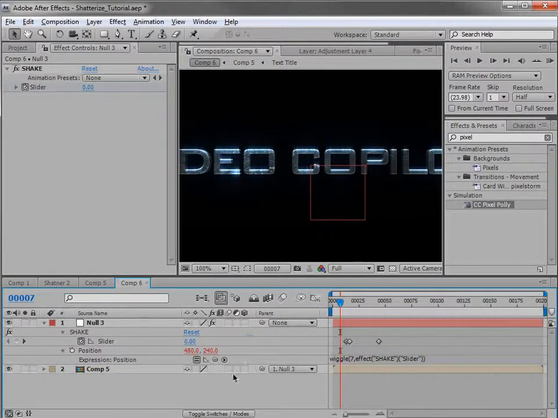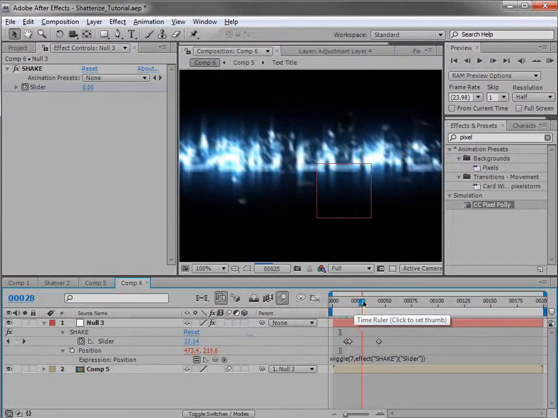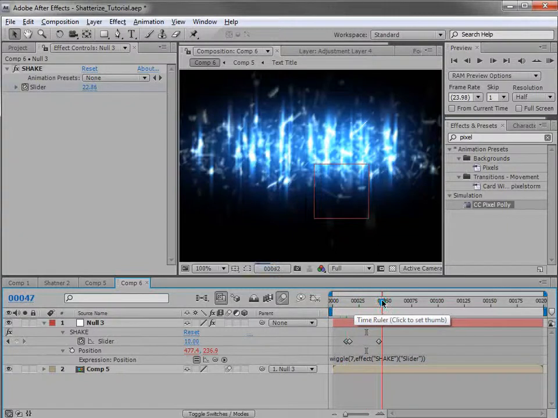And we also want to turn on the motion blur. So we'll click on motion blur also for the comp. So when it begins shaking, it'll have a little bit of motion blur there.